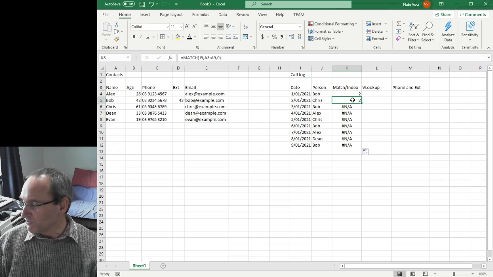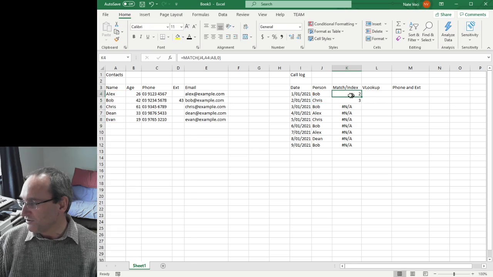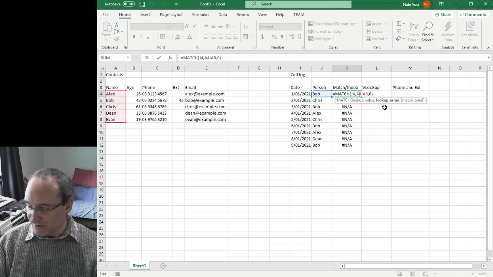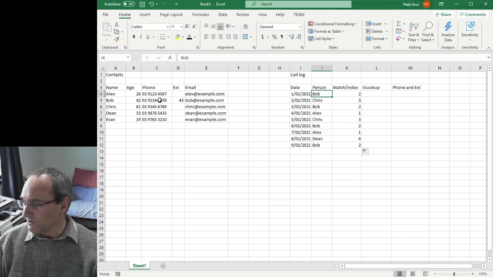Oh, okay, so something's broken here. Right, so this was supposed to be up here. So what we need to actually do is lock the row numbers. But I'll come back to that in a minute, there's a better way to do that. So here it's found the index of each person. Bob is the second person in the list, Chris is the third person in the list, etc.